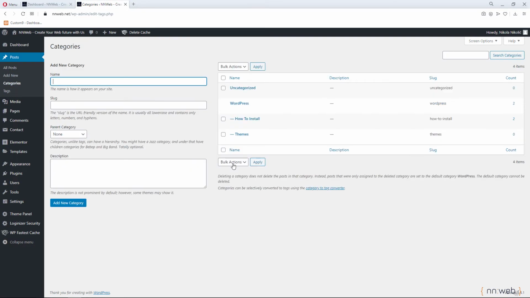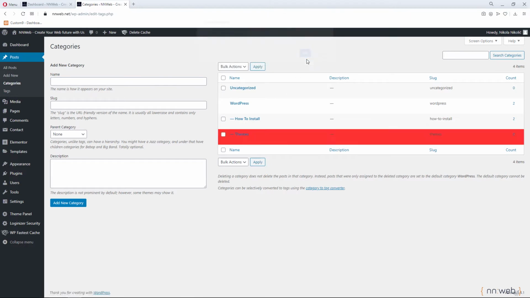Here you can add a new category, add a slug, assign a parent, and type a description. This is self-explanatory stuff, just read it. And here we have uncategorized. For now I don't have themes category or subcategory, and I want to delete it. Click here on delete and click on OK.